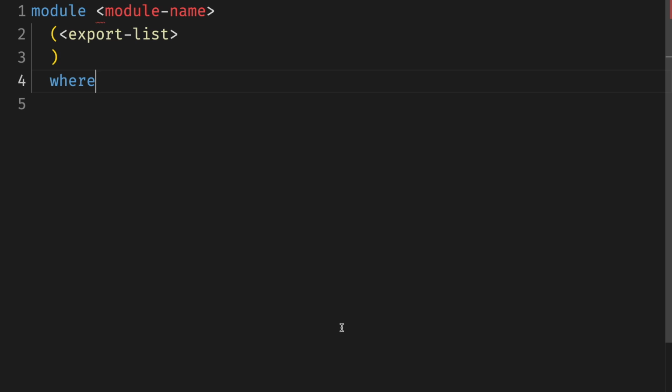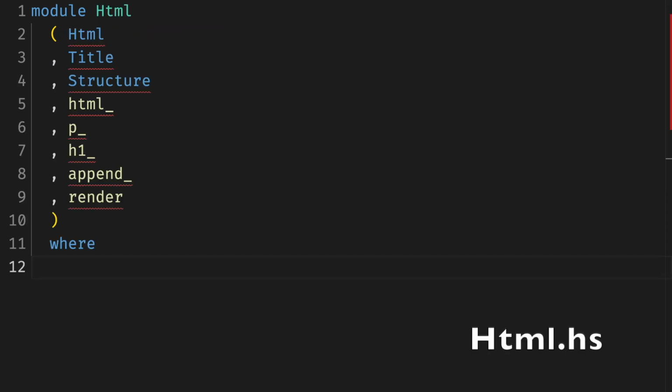The export list can be omitted if you want to export everything defined in the module, but we don't. We will list exactly the functions and types we want to export. This will give us control on how people can use our tiny library. I created a new source file named Html.hs and added the following module declaration code to the top of the file. Note that we do not export the constructors for our new types, only the types themselves.